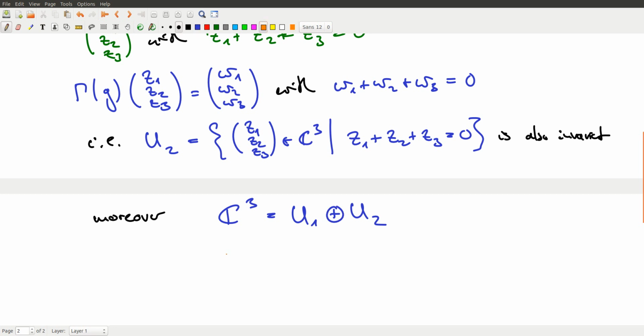And we write the same thing for the representations. So we write the representation gamma is the direct sum of a representation gamma 1 and a representation gamma 2, where gamma 1 lives on U1 and gamma 2 lives on U2. It's just the representations carried by these subspaces. So writing this here just means that we have this direct sum decomposition with each subspace carrying a representation.